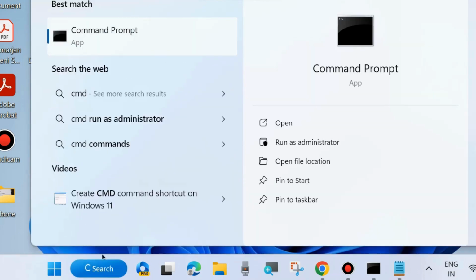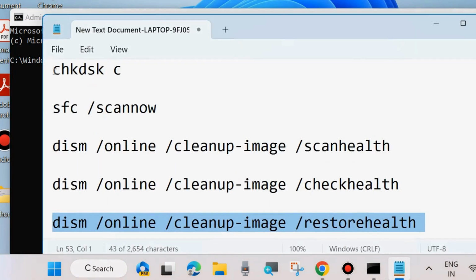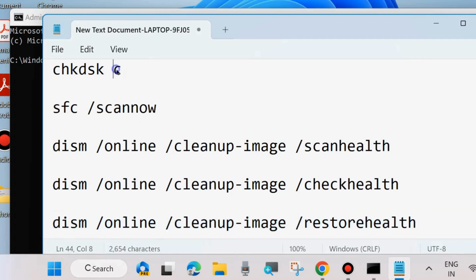Go to Windows search, type CMD and open Command Prompt in administrator mode. In Command Prompt, run as administrator, execute these commands one by one. First we will see the chkdsk command. It will scan your drive; replace C with your actual drive letter.